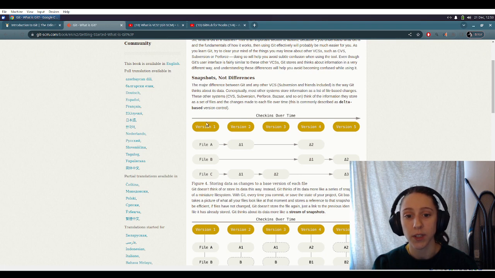So check-ins over time: you have version 1, and then there's one delta, version 2, and then for version 3 there's a second delta, and then for version 4 there's another delta. You get the image.